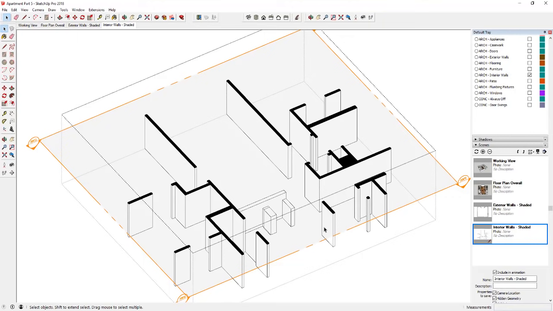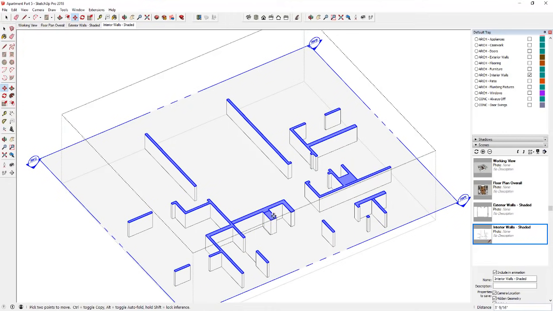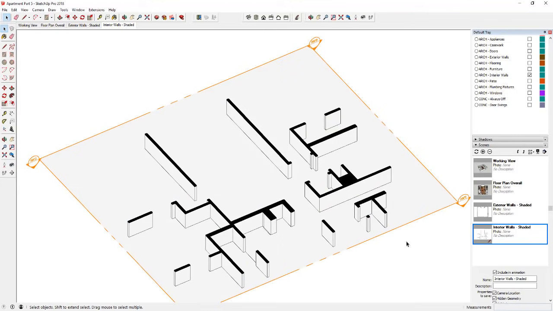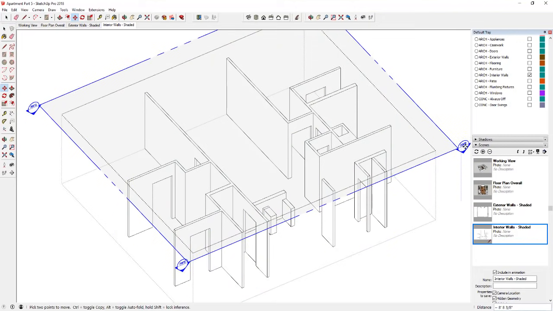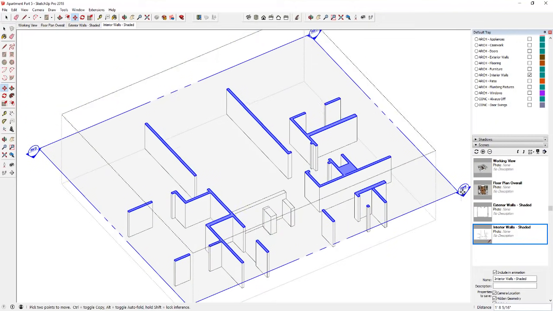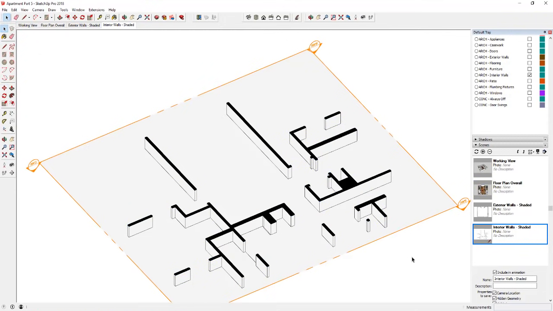So you want to take a look at your model and make sure that you're setting this low enough that it's actually cutting through all the walls. You can see how all I did is I took the move tool and I just moved the section plane up and down. If I move it up above everything, it's not cutting anything. And as I move it down, I can see that it's now cutting through these walls.